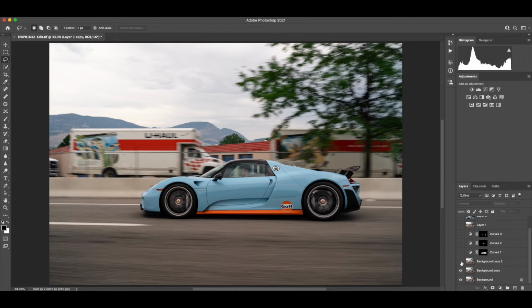Then I make another duplicate layer of this, I do my dodging and burning, I do my curves. Again, you guys can check out my other video on how I edit car photos. The purpose of this video today is how to get rid of this ugly background.